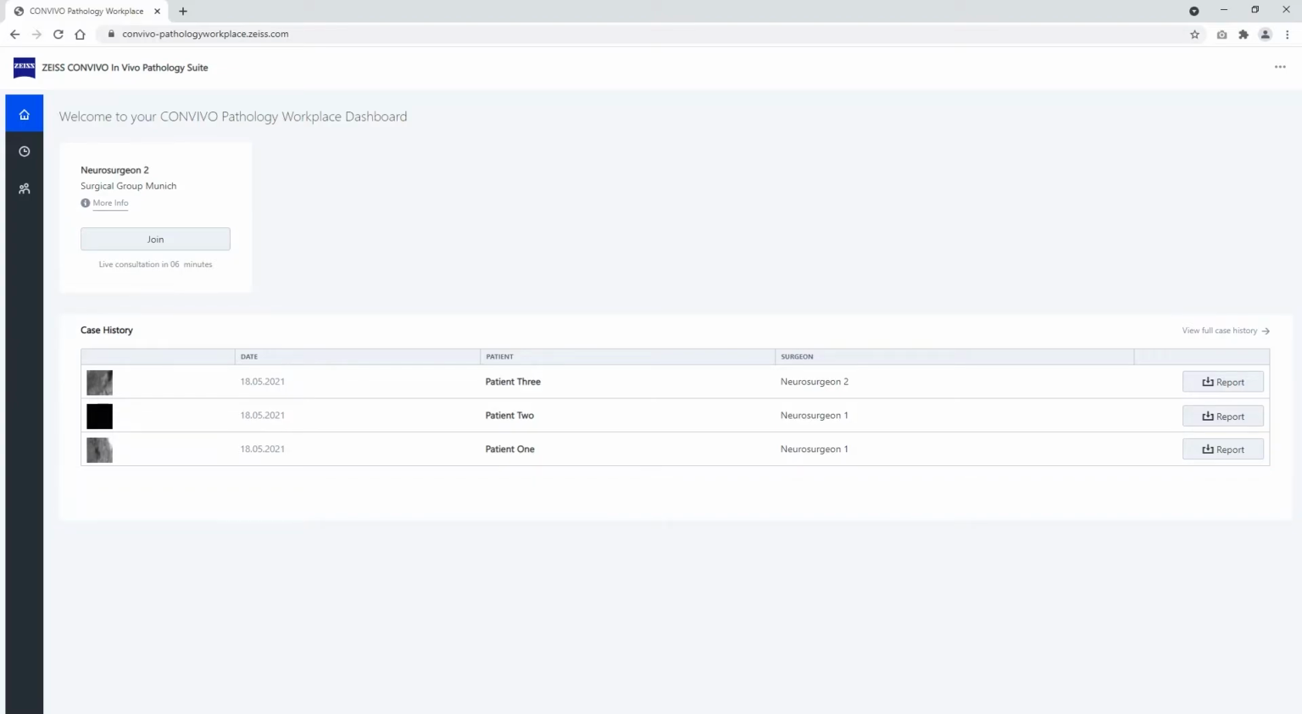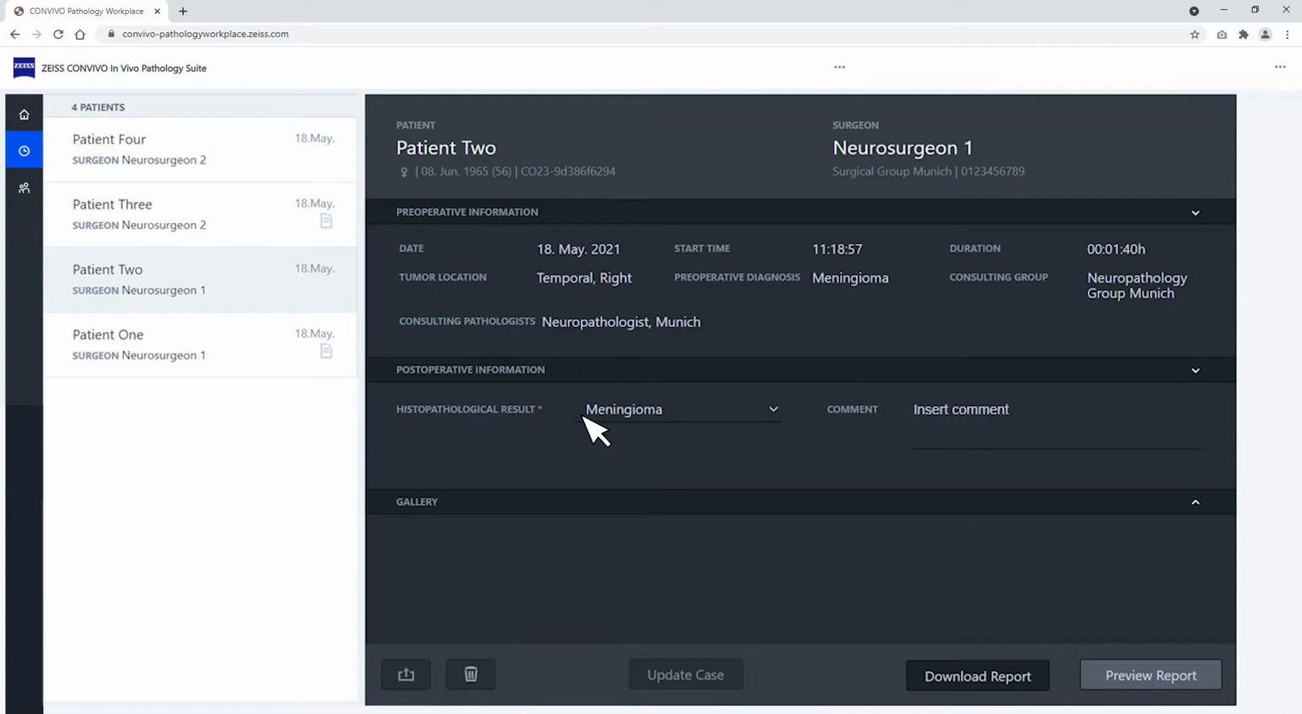If you want to get all relevant information regarding one of these cases, you can click on the corresponding line. You will now see the full case history. You can manage all your images and cases here. Also, you can download the full report.